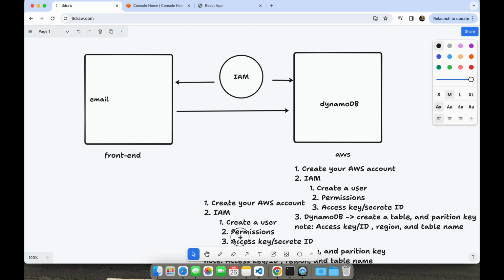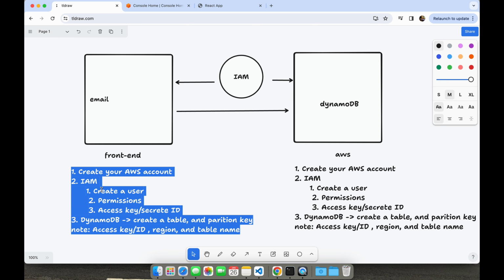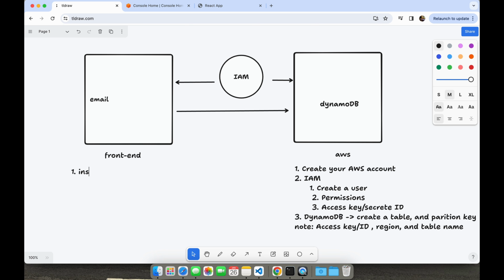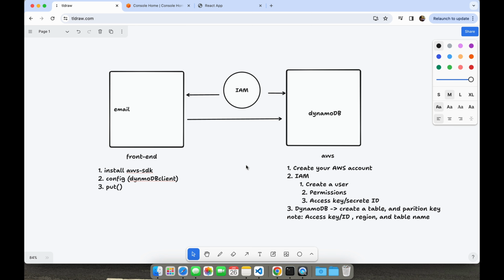Now let's talk about the front end, what we have to do. Our ReactJS code is already there. So we need to install the AWS SDK. And then we need to set the configuration with our DynamoDB client. And then all we need to do is use the put method to send the data from our front end to back end. So these are the steps we are going to do to achieve this. We are going to first start with our AWS console side, and then we will go to the front end.